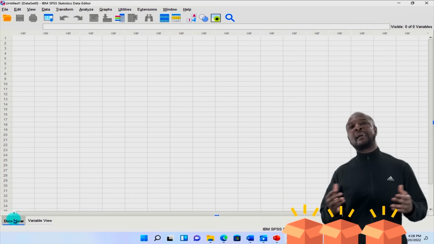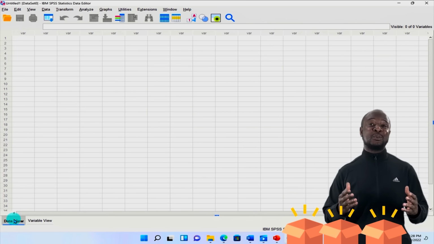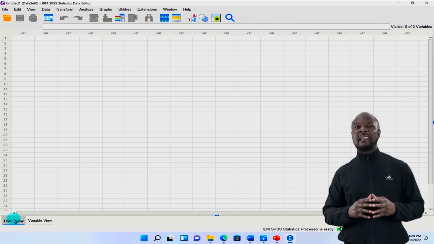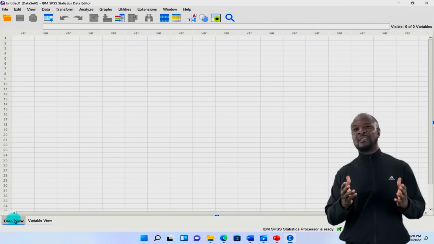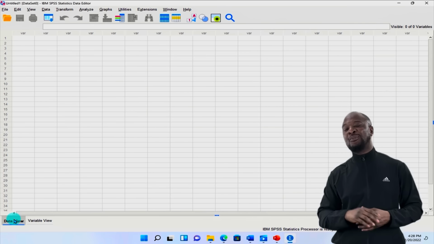Now, why am I calling these containers? Well, this is so that you understand what variables are and how SPSS software also views them. In fact, most other software view variables this way.